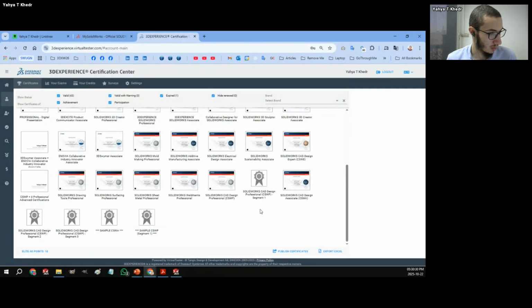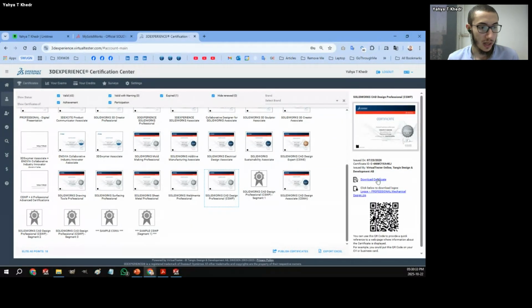So my CSWP is over here. I can now download the certificate, download the badges. I've got this QR code anyone can scan to verify my exam. And I can also see this code over here, the certificate ID. Both this and the QR code will be at the bottom left corner of your certificate either way. But you can take these codes, and if you go over here to this validate certificate, I can enter it.